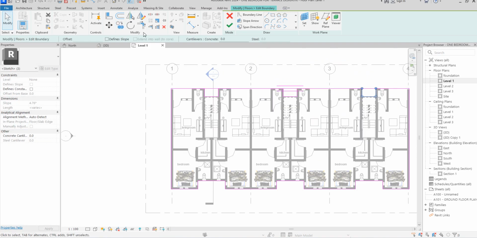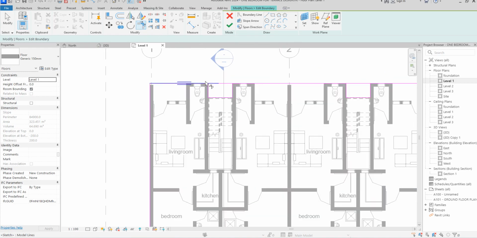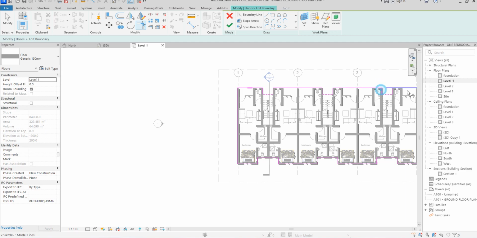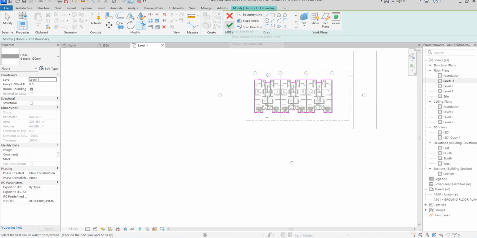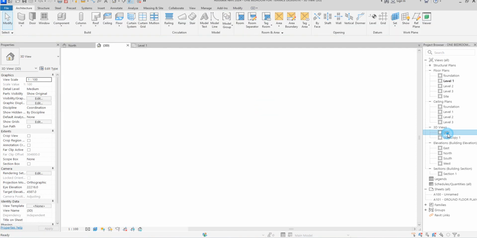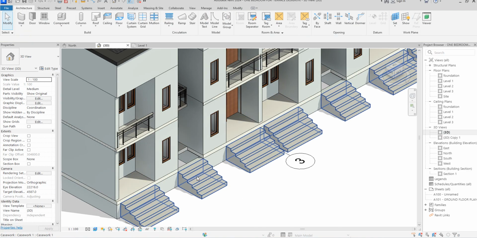So I'm going to break all these lines, so I'll be able to have a clear picture of what I'm creating. So this is what I'm going to do. I've done this one now by removing this. So I'm going to click finish. So at level 2, when I go back to 3D, can you see that this has not moved inside?